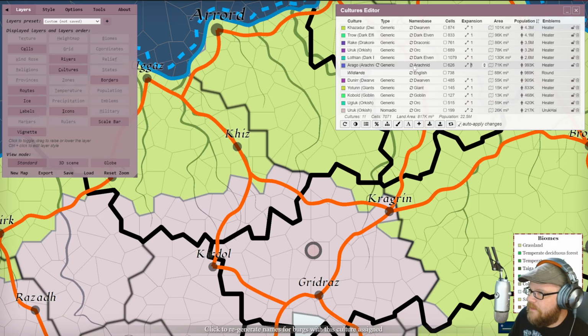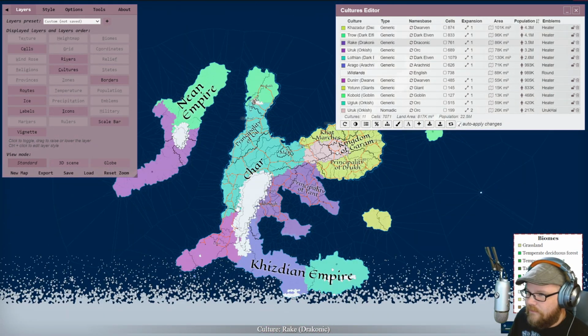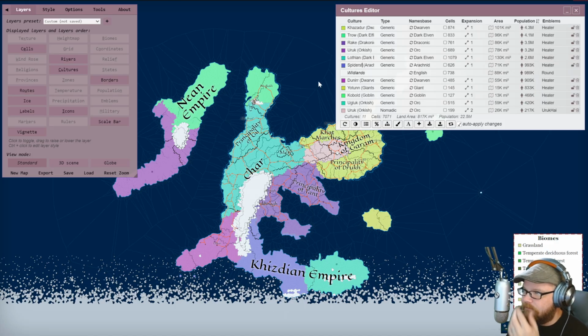I want to see these arachnid people. I can change the expansion. We'll mess with that in a second. What color? Which one's that? Dark blue. I don't know where that is. You can change the names of them. We're going to call them spiders! That's the spider culture.